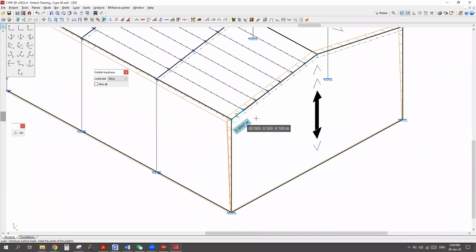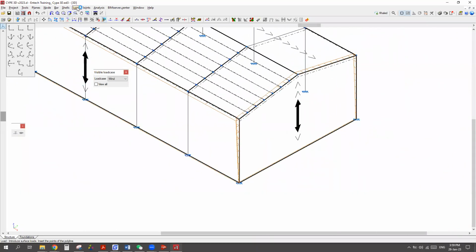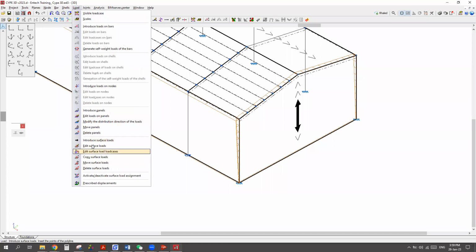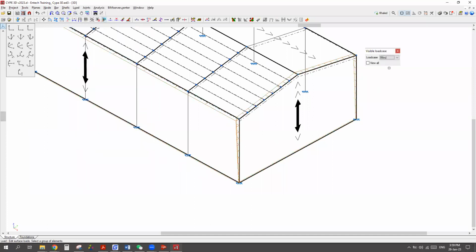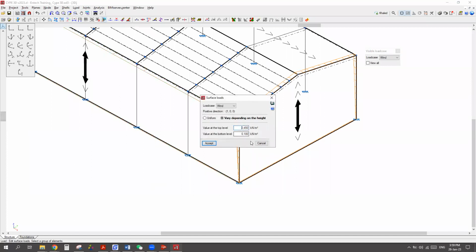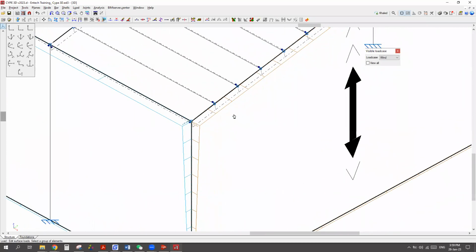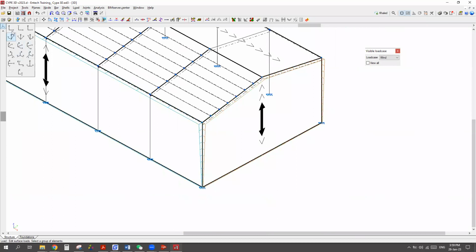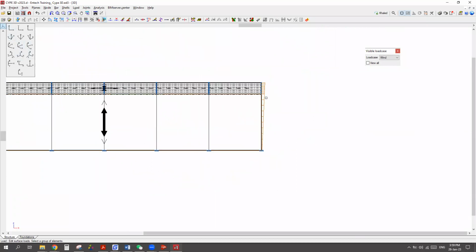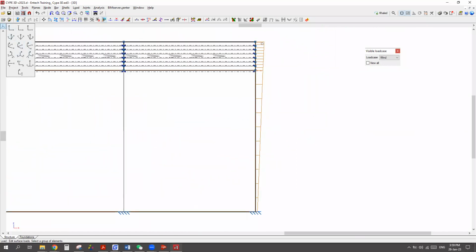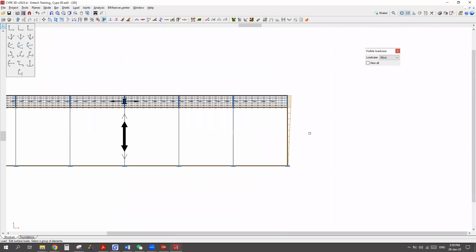If you want to change the direction of the load, go to load, edit load and surface. Select this surface, right click, change this one to negative, and then negative, accept. Here you have this load as well, and I can look at it from here. So this is the way to apply the wind load to your structure.